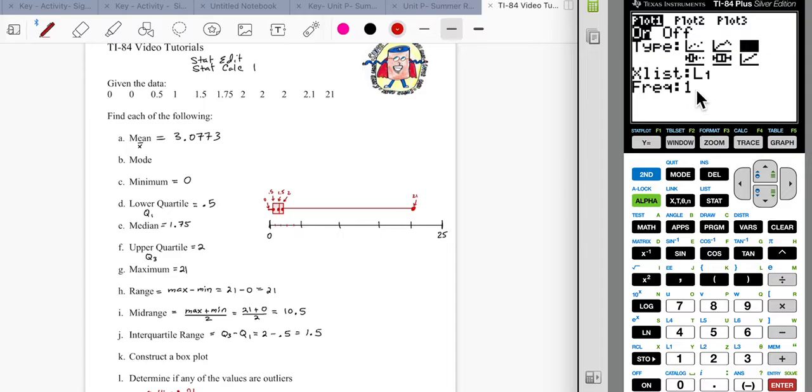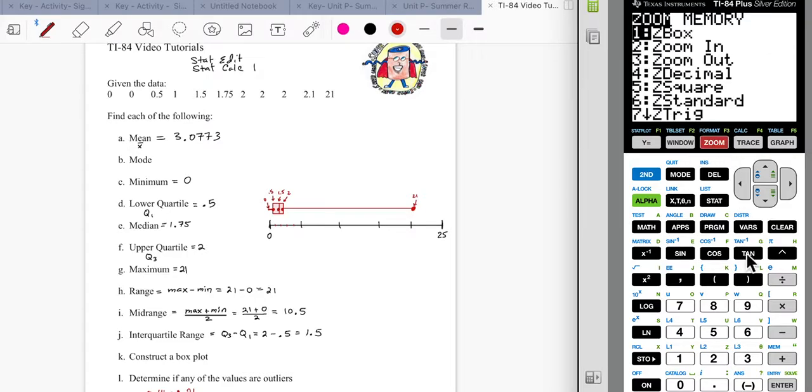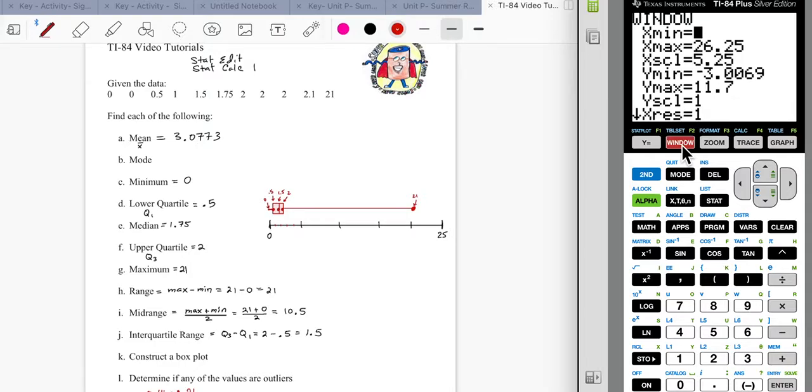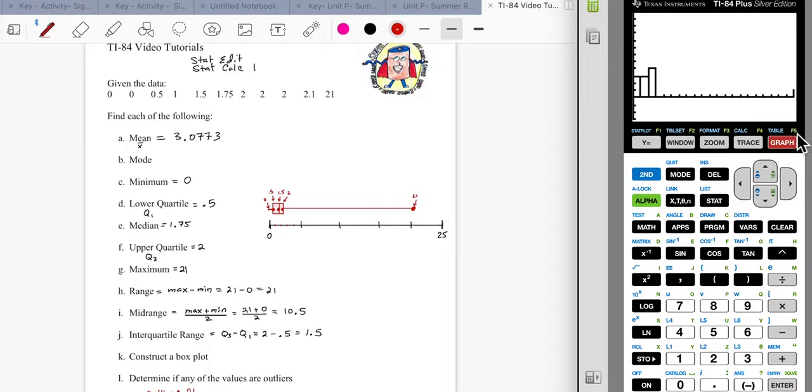Same settings as the box plot. All right. You could do a zoom 9, but then the calculator decides what the width of each interval is going to be. We don't necessarily want that. What we do is we go into the window and we put the minimum value as whatever the minimum was for the box plot. The x min is whatever the minimum is. The x max is whatever the maximum is for the box plot. The x scale is equal to 1. Then hit graph.